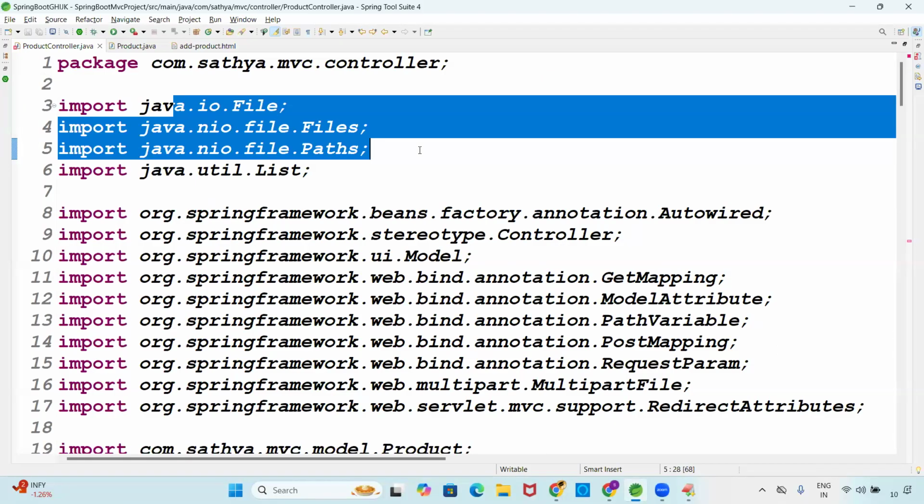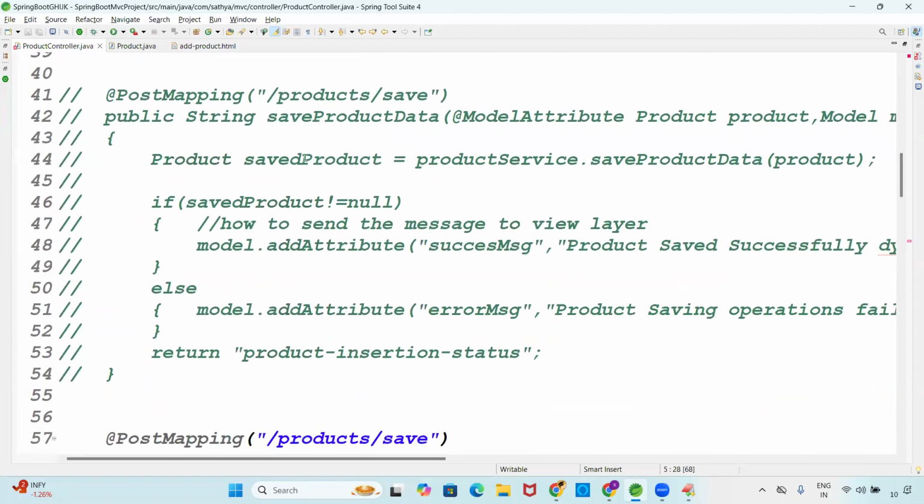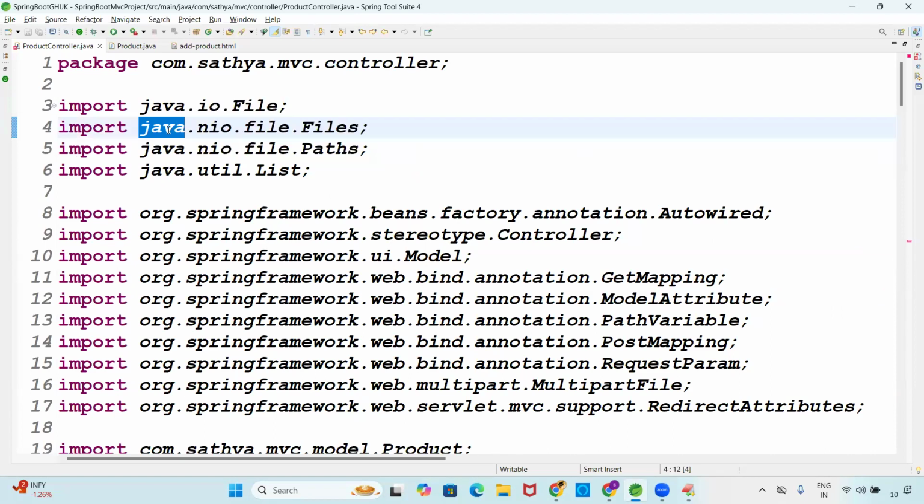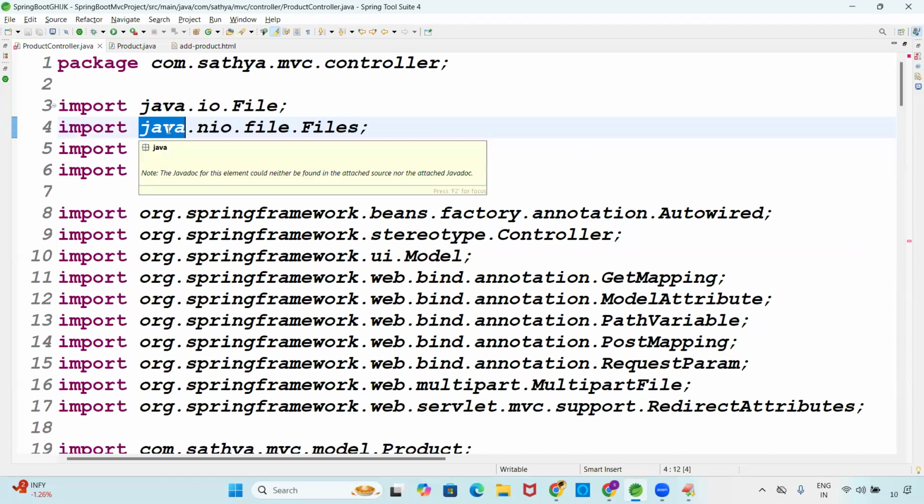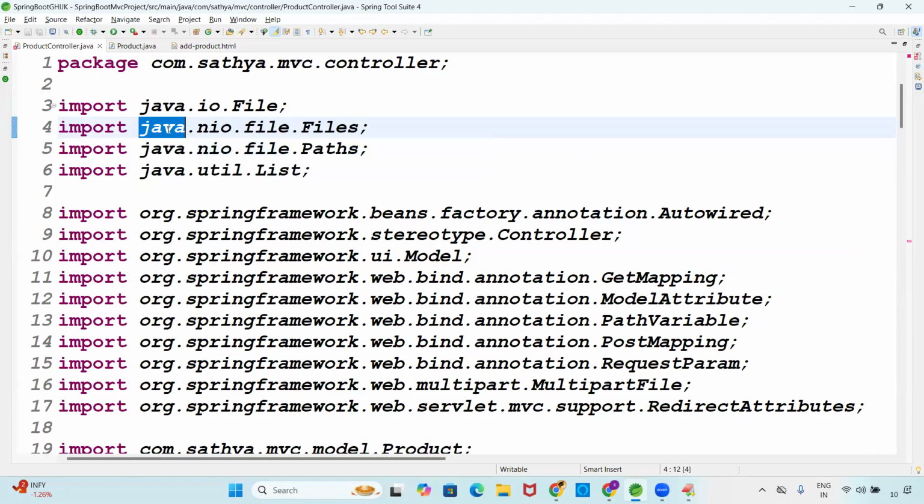To handle files is a very simple process. Previously, we had to write the code with FileInputStream, FileOutputStream, FileInputStream dot read, FileOutputStream dot write, while loops, reading bytes, a lot of code. But now it is very simple code. From what package? NIO. The NIO package simplifies the file operations.